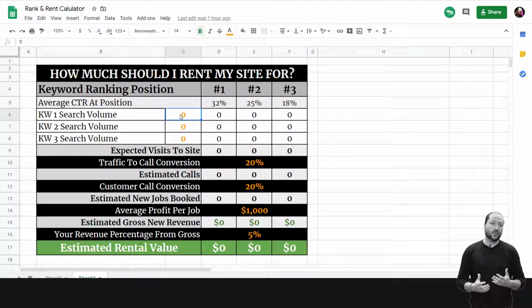So for instance, if we find a keyword that gets searched on average 200 times a month, that means the traffic that we can probably get to our website while ranking number 1 is about 64. If we're at number 2, we'll get about 50 of those 200 visits. And if we're at number 3, we'll get about 36 of those 200 visits. So we want to be realistic, okay? And that's why I built these in here.